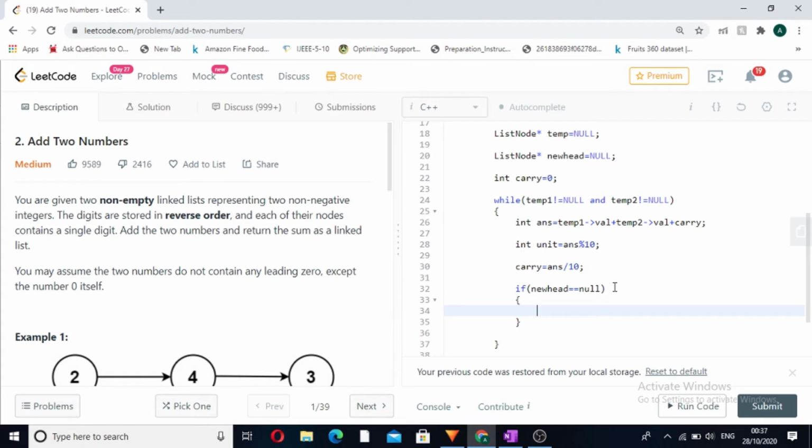We will form a new node which will be equal to list node star. Say the node's name is n. We will form a new list node, and we will pass the value of unit in that node. Now this n, initially a new head is empty, so this n will become our new head. So our new head will be updated to n. So this n will be the first node of our new linked list.